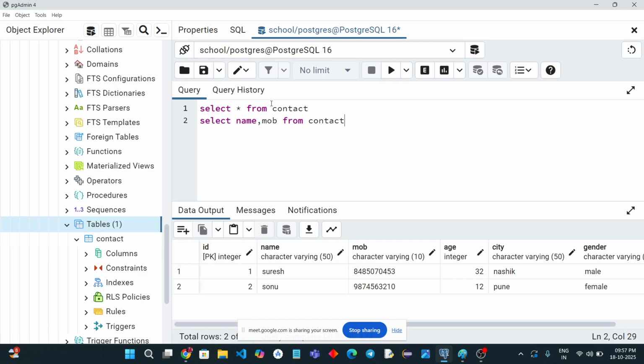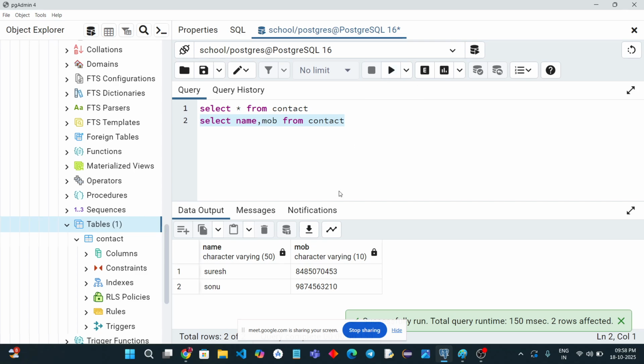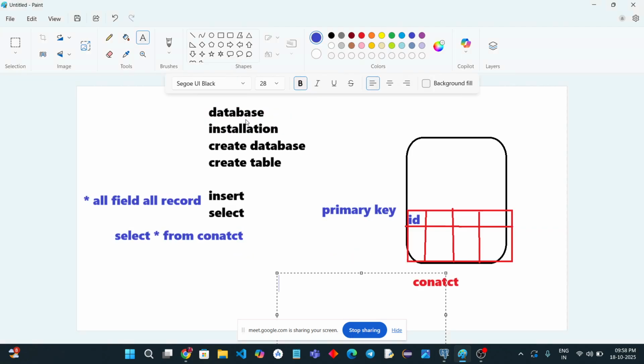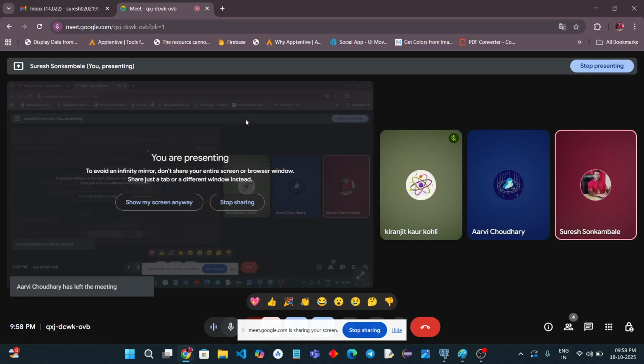What will it do? It will select only the name and mobile columns from the table. You can see that. This is one of the options. Star will select all fields and all records, and this will select only the specific columns that we have chosen. This is one select combination.